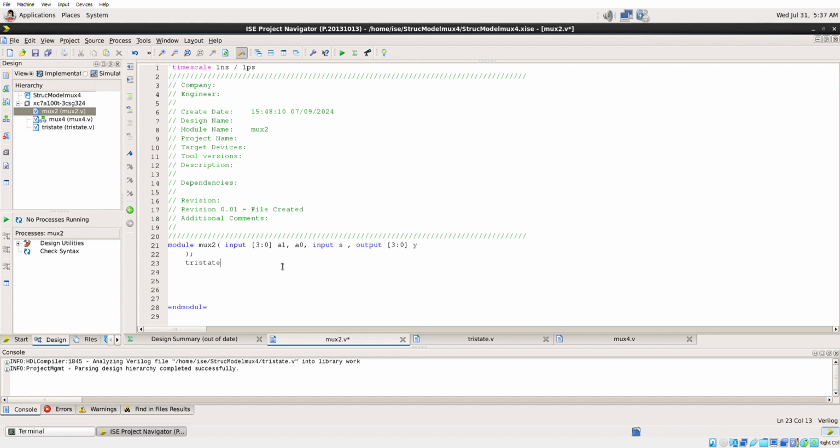I'm using the same Tristate name followed by module instantiation. Let's say for A0, the Tristate buffer is named T0 with arguments A0. A0 should be on when the select line S is 0, so I'll give a NOT gate here, and the output should be Y.